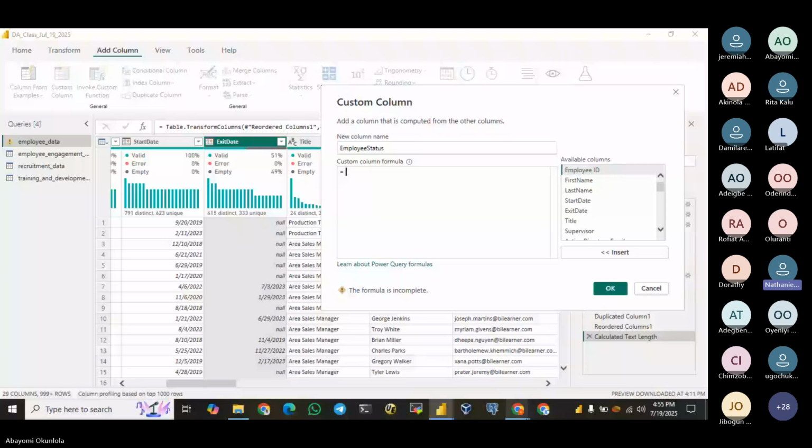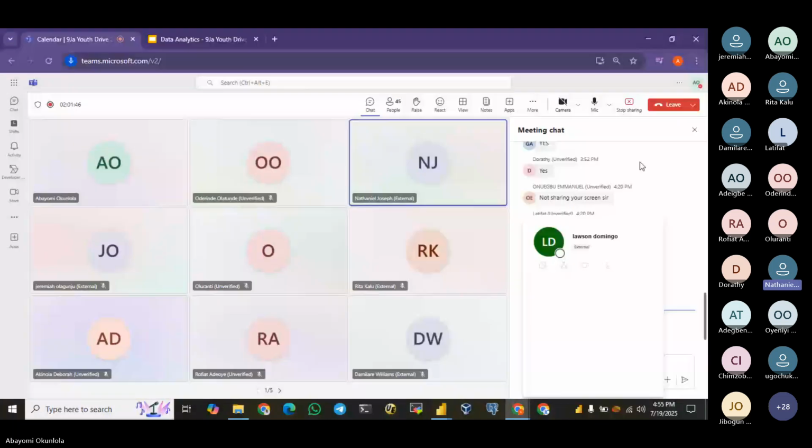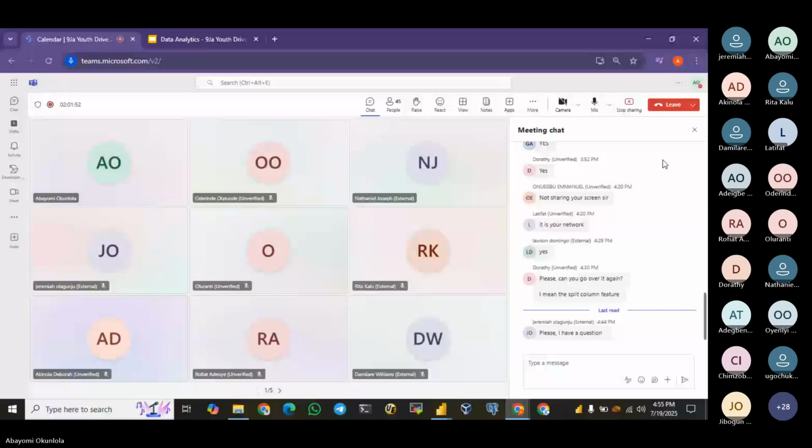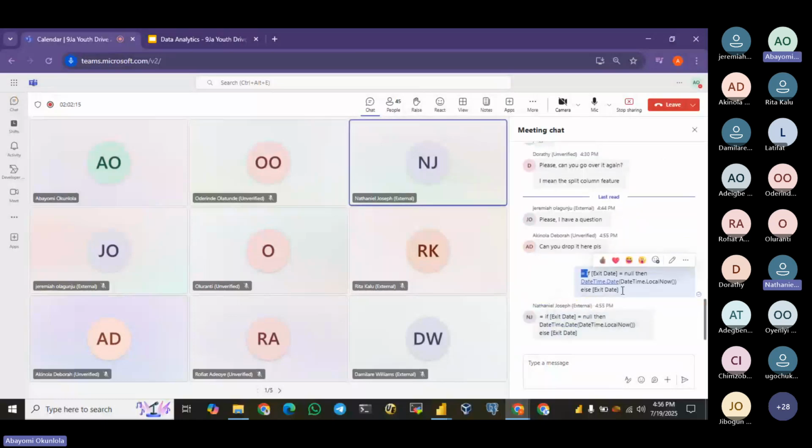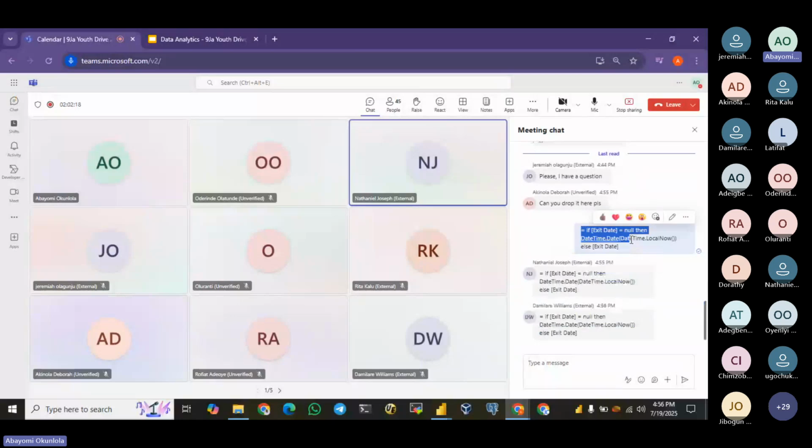Yeah, so I've already copied it to the WhatsApp group, so we can pick it from there and explain. I would appreciate it if someone can help drop it on Teams as well. Let me see if I can drop it on Teams. Right, so I have it here on Teams now. Okay, thank you, Nathaniel. So let's pick this up.